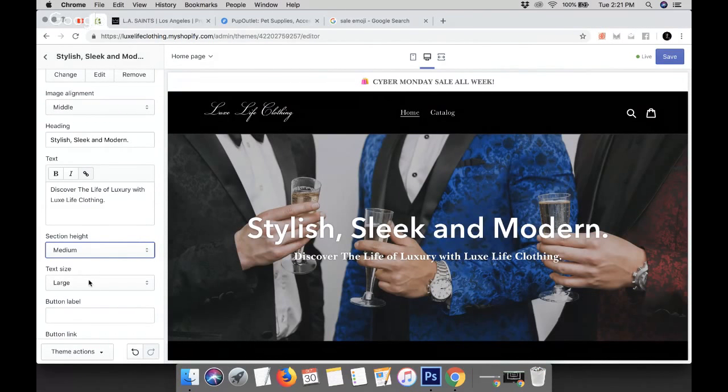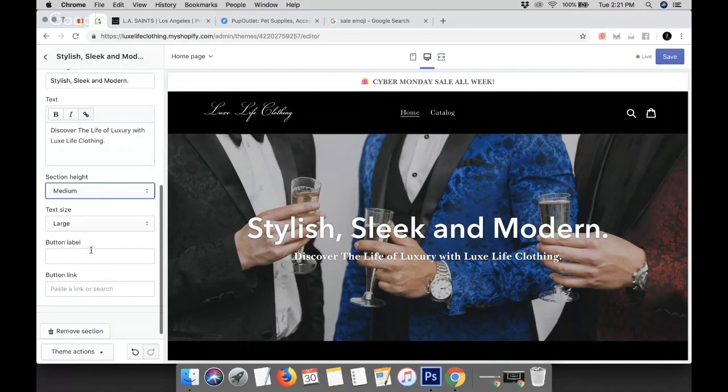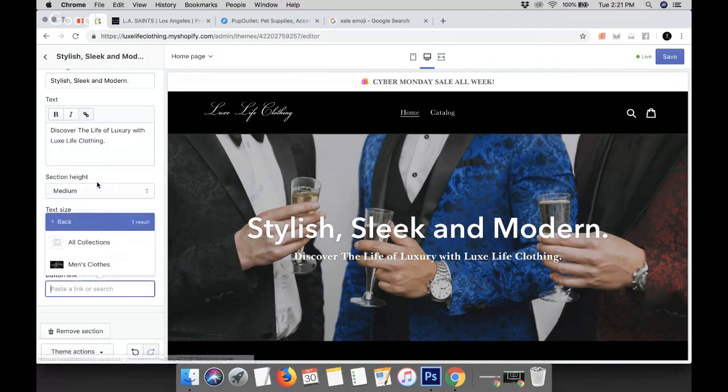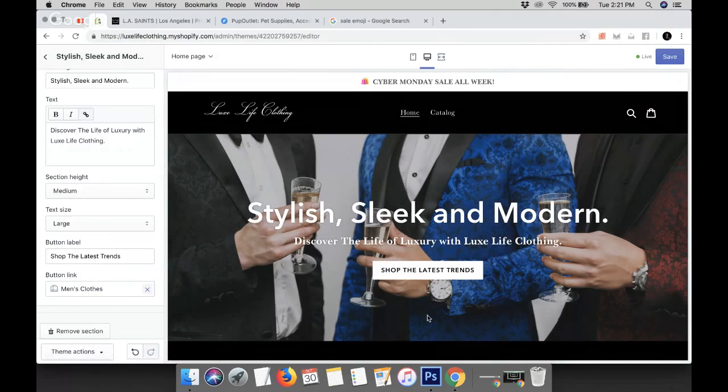Text size, you want to keep it large. A button. So if you want to put shop now here or buy now or whatever, this is where you would put it. So my label would be shop now. Or actually, I'm going to put shop the latest trends. My button link is going to go to the page where those products are on. So say if I had a collection, a category of men's clothes, and I want them to shop there from clicking on this button, there it is.